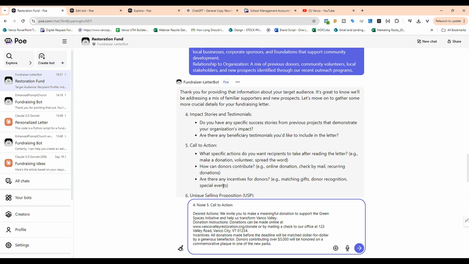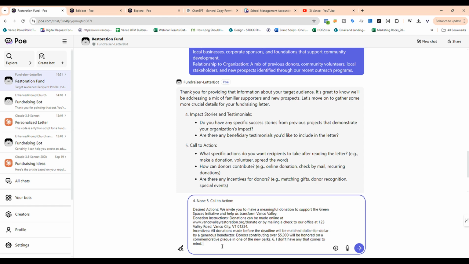Then you can also put unique selling proposition. I'm just going to say I don't have any that comes to mind. However, it is useful if you did put some details. For example, you could say any accreditations and awards you have. Let's say Vanco Valley was the recipient of the 2022 State Environmental Excellence Award. Or we could say we combine environmental restoration with community development, ensuring that projects benefit both nature and the people who live in the community. In this case, I'm just going to put that I don't have any, just to show that it can work around the lack of details.